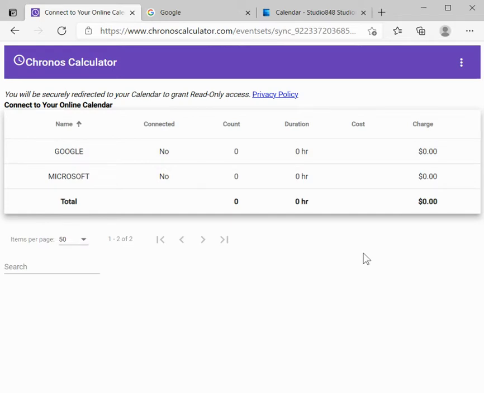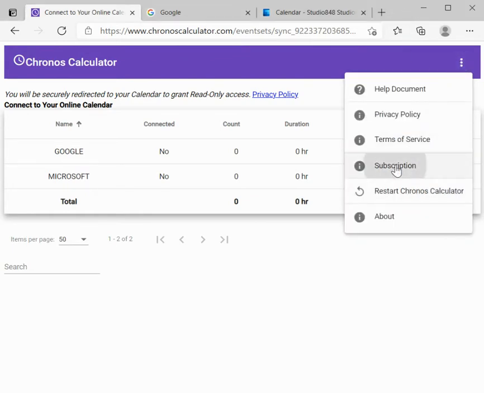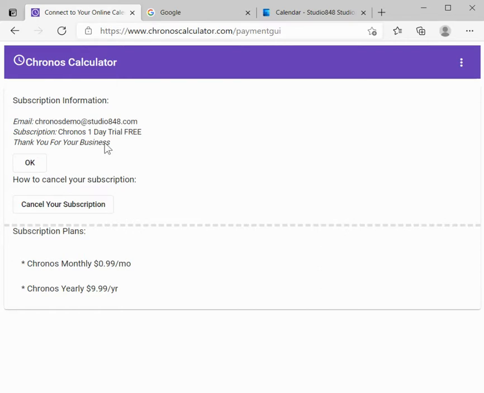We already have a demo account set up. At this point, you see the choices of calendars. Let's take a look at the subscription information here, so you can see what your email address is and what kind of subscription you have. This is just a one-day free trial, and you can cancel your subscription at any time for any reason. We have some very reasonably priced subscription plans to offer. So let's go for it.